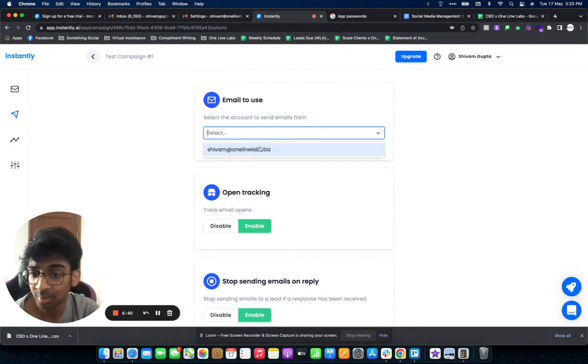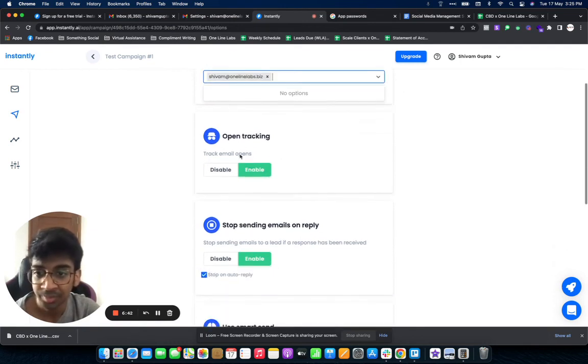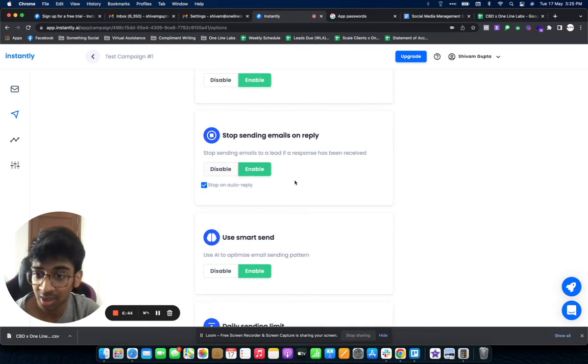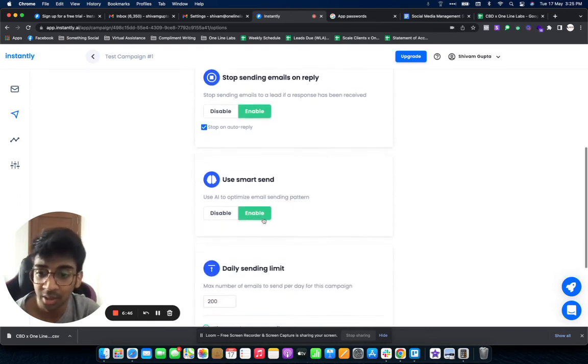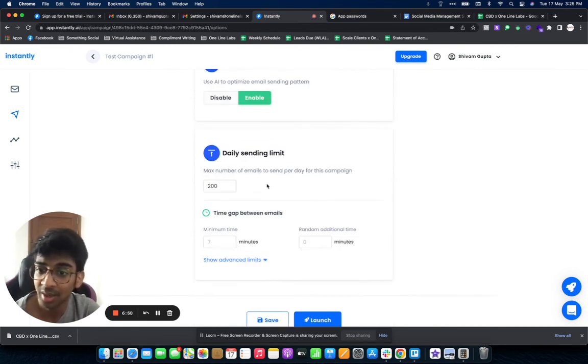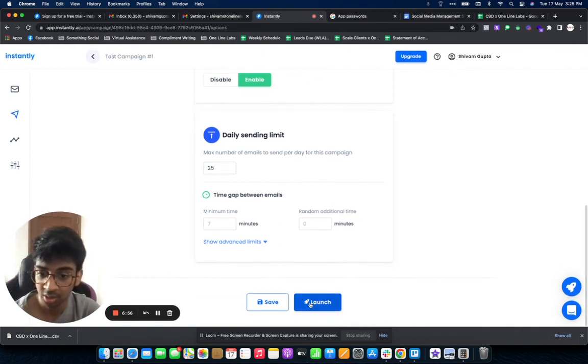So now you have obviously multiple emails. You can just do this. You can enable your open tracking. Stop sending emails if you want that once they reply. Use AI to optimize sending pattern. This you can enable or disable. I haven't personally used this. You don't want to send more than say 25 to 30 emails when you're starting out. And there you go. You just click launch and you'll be done.